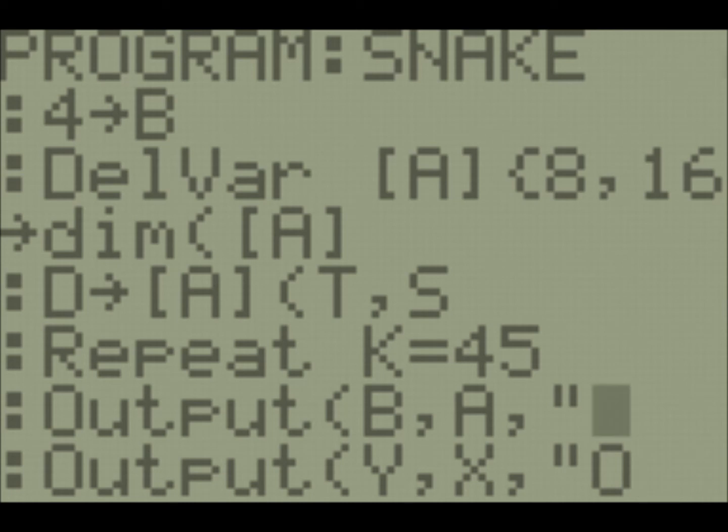I personally think that O looks the best, and I think that an asterisk looks pretty good for the food, but I've also seen people use a plus sign, or you could use an X, or any symbol really, as long as it's different from the snake. Otherwise, you may encounter some confusion.